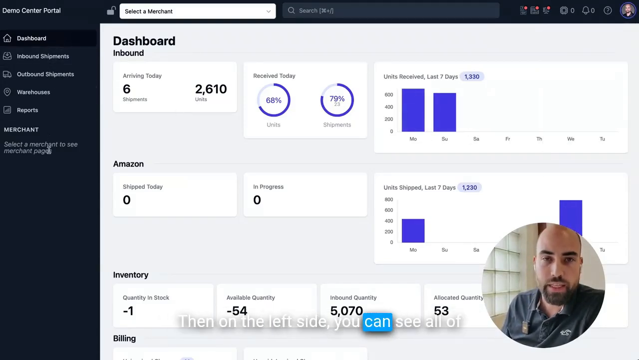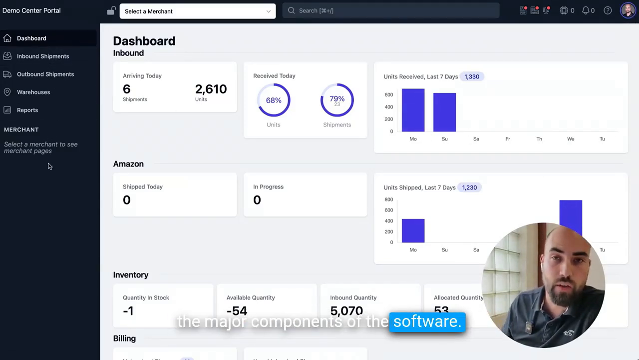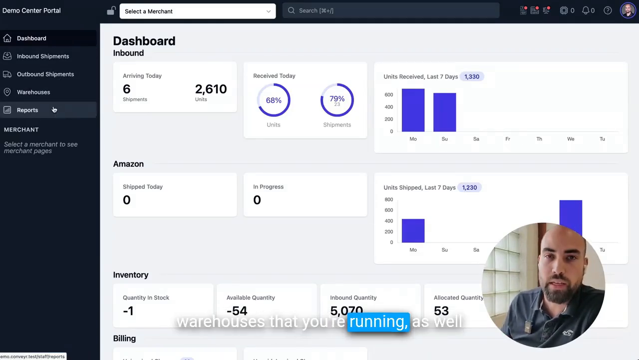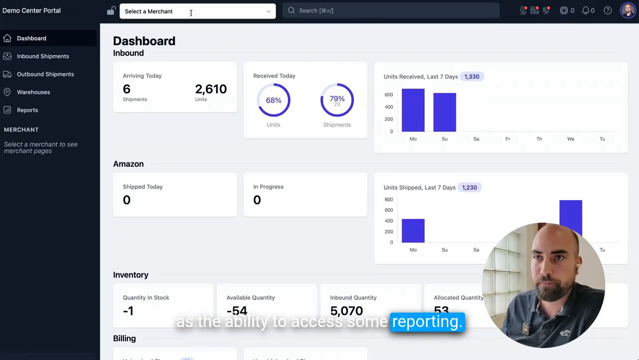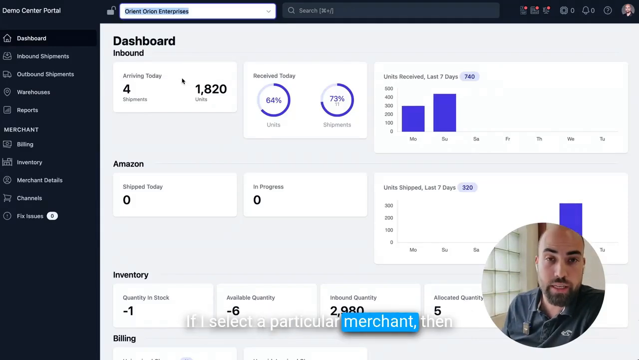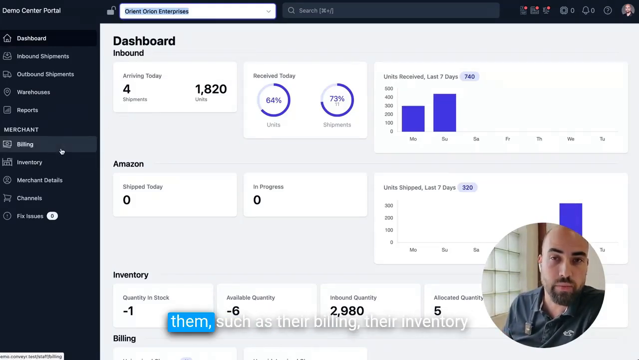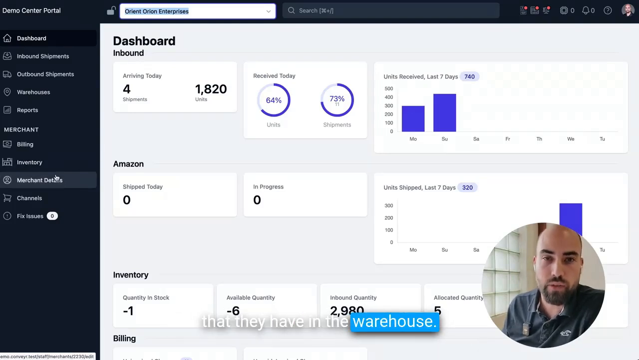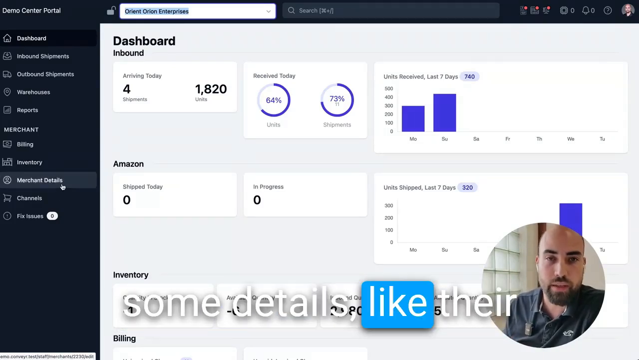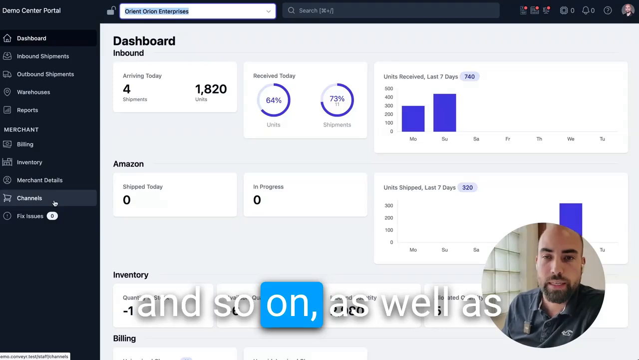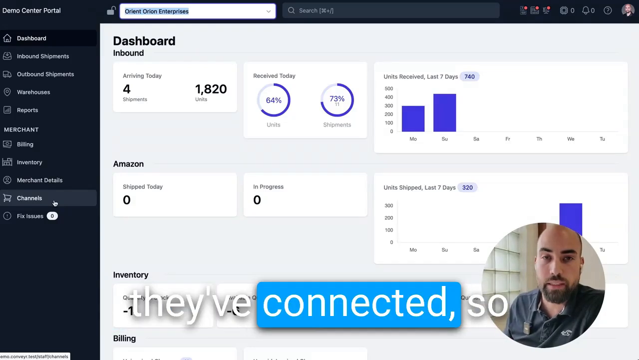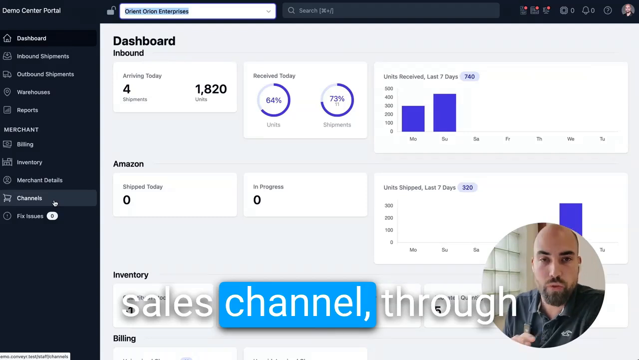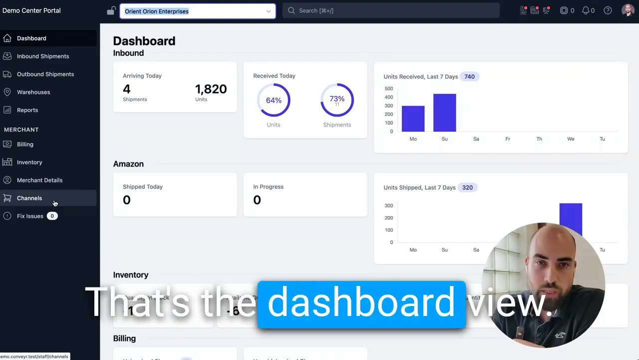Then on the left side, you can see all of the major components of the software. So this is inbound, outbound, the warehouses that you're running, as well as the ability to access some reporting. If I select a particular merchant, then I can drill in and see some details for them, such as their billing, their inventory that they have in the warehouse. You can keep track of some details like their phone number, their notes, and so on, as well as the sales channels that they've connected so that we can be pulling in data and managing their sales channel through those connections. That's the dashboard view.